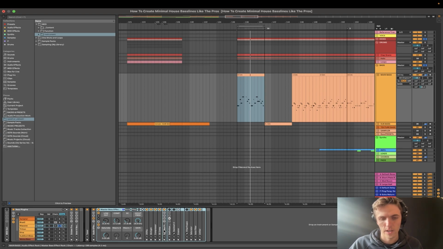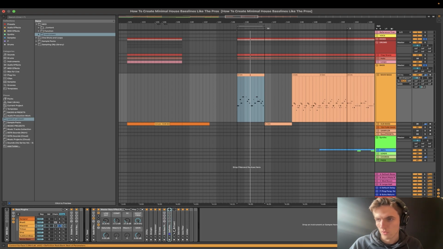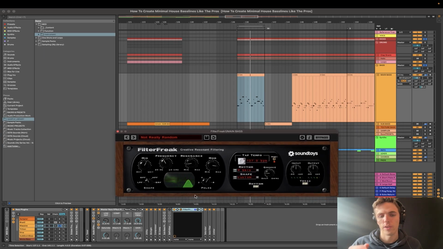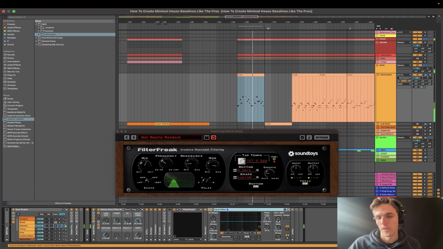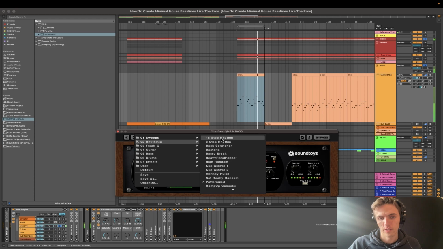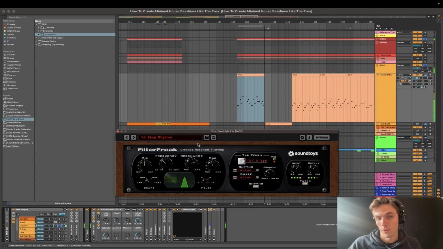With regards to creative effects, there's loads of different options. So my first one is Filter Freak. Filters are really cool for spicing up your bass, and Filter Freak kind of adds filter modulation as well. So you can basically just take a filter and you're sweeping and it's moving along. Kind of the equivalent of bumping this up, but more random. You've got loads of different options here. This is one of my favorite presets.